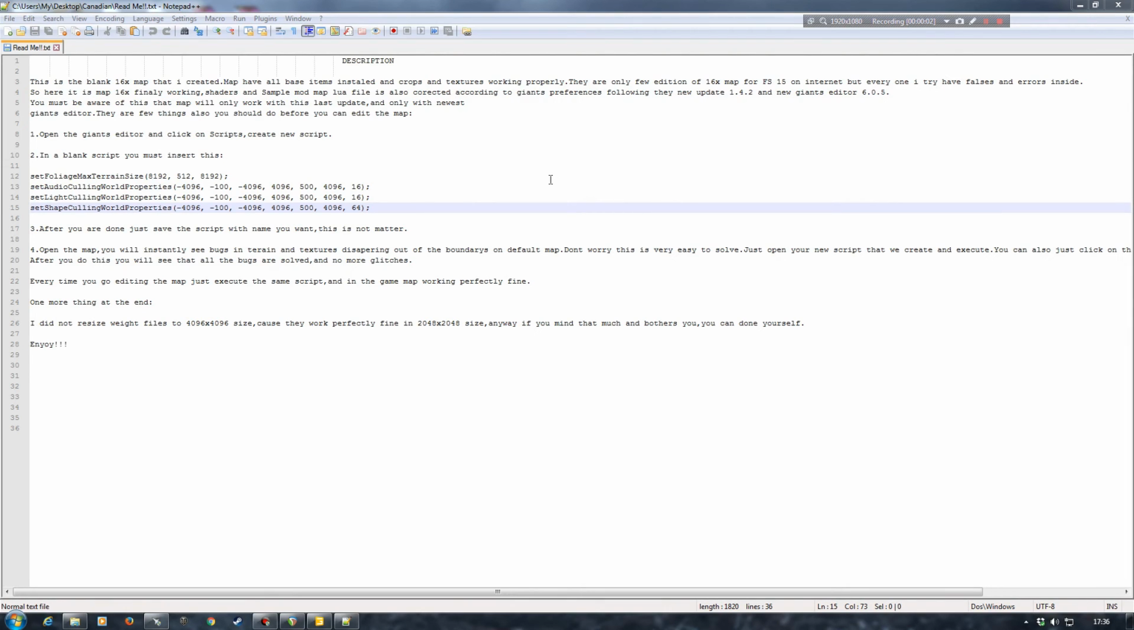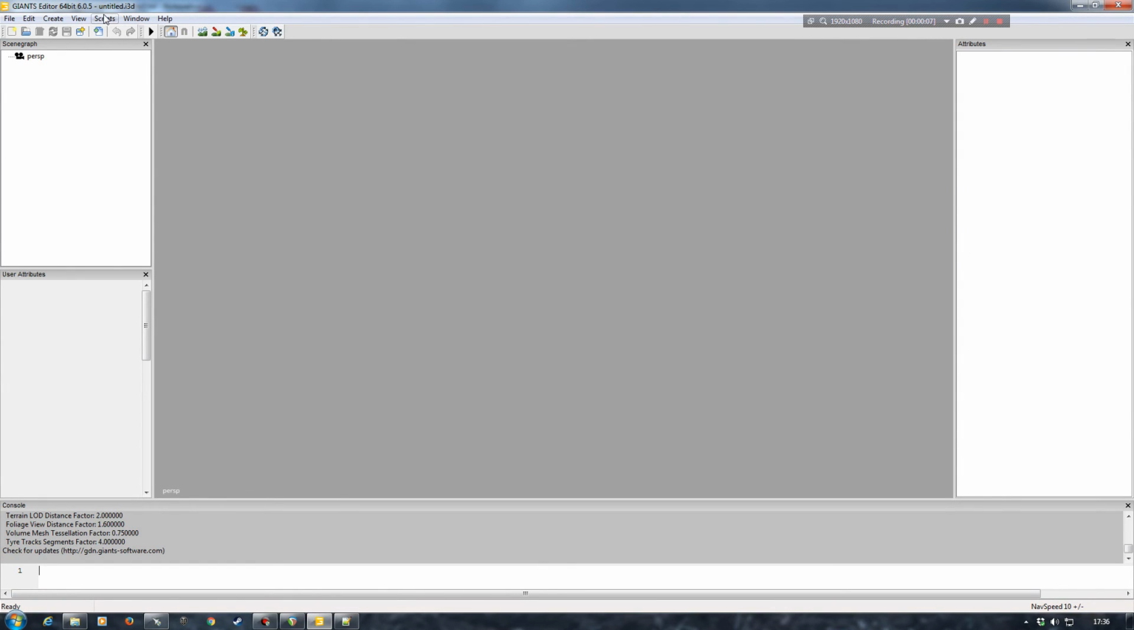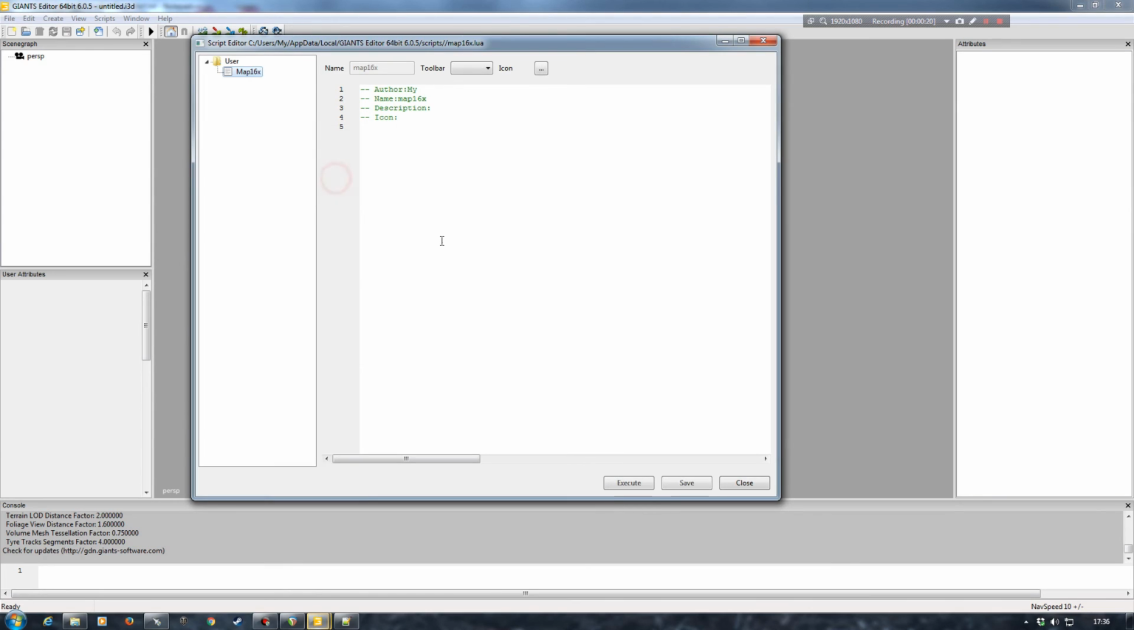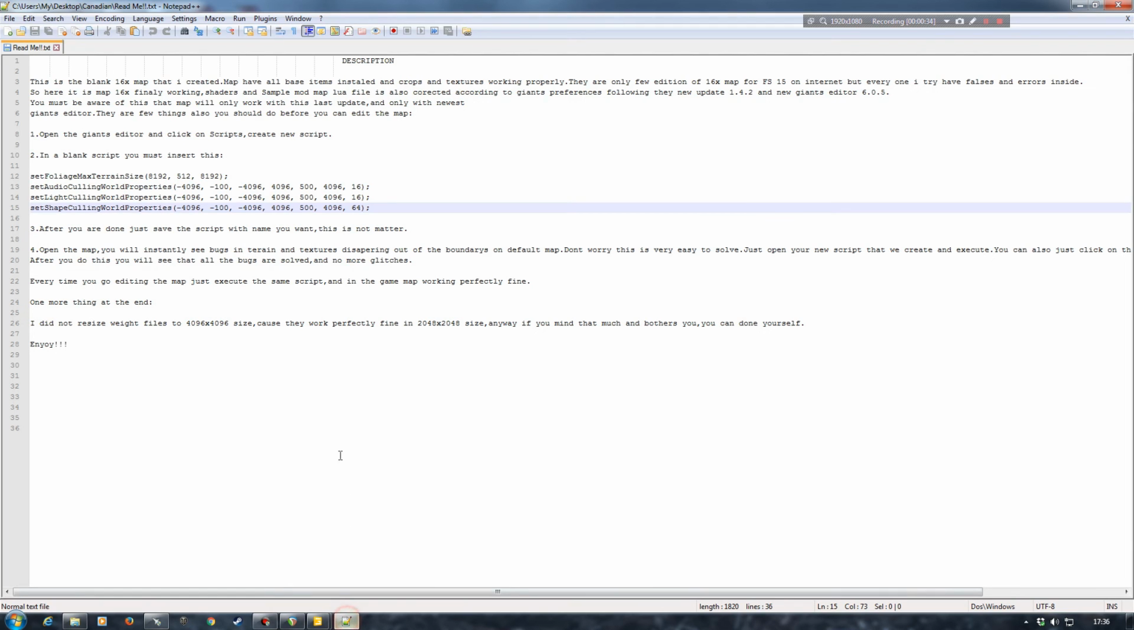Okay, so now what I'm going to do is open up Giant's editor session here and create the new script. So I'll go into scripts and create new script, give it a name. So we'll just call it map 16x, create, and this is what you get. You can then go in and change all your bits and pieces in here if you want to, give it a description and whatever else. I'm not going to do any of that. It's not really required. We're just running this script so that we can work with Giant's Editor. That's it. Won't make any difference to the map itself at all.